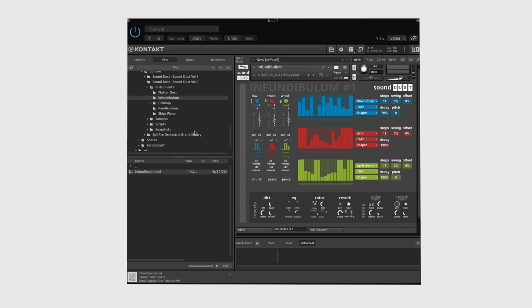Finally, along the bottom, we have some insert effects, such as dirt, EQ, rotor, reverb, and then we have our controls for our sends here. You can switch these on and off by clicking on the text, and click and drag on the controls to change their values. That's it for our video on Infundibulum.